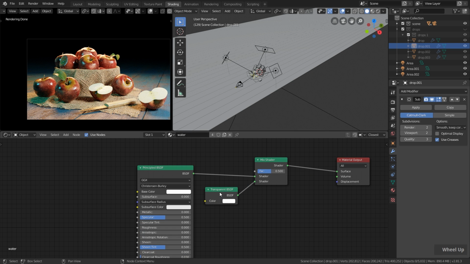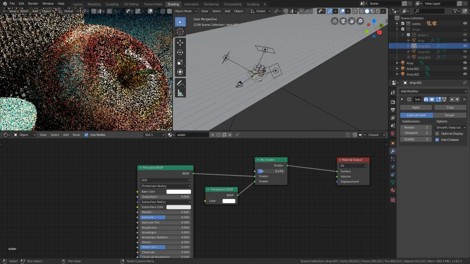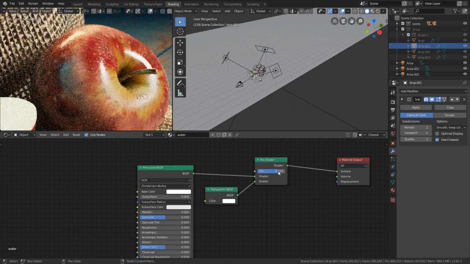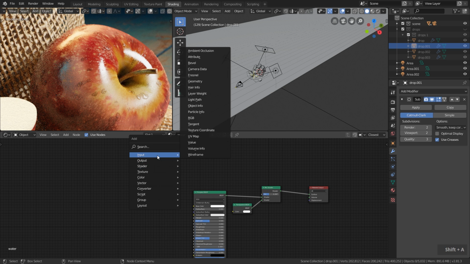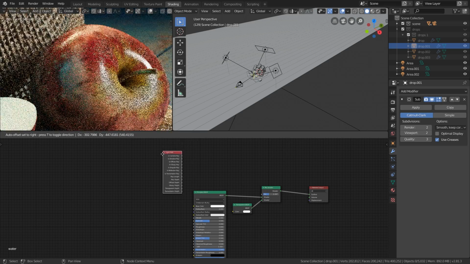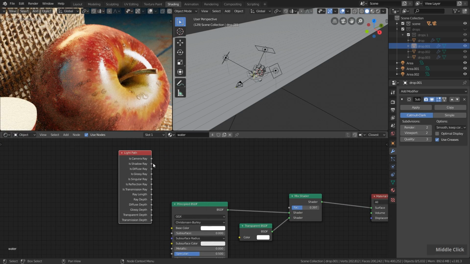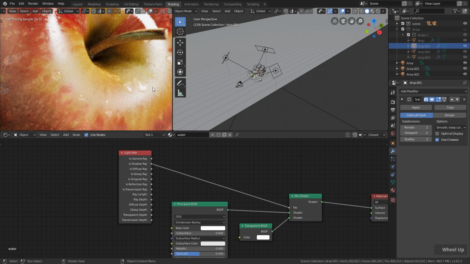Now with this transparent shader, we basically want to make the shadow more transparent. Right now with this factor slider, we just make the whole thing more transparent. That means we also lose the intensity of the reflections, and I don't want this. I just want to make the shadow more transparent. For that, I hit Shift A, go to input, add the light path node and connect the is shadow ray to the mix factor over here. Now you can see we have the water drops here with the full reflection, but the shadow completely disappears. With this node, we basically restricted the transparency only to the shadow.